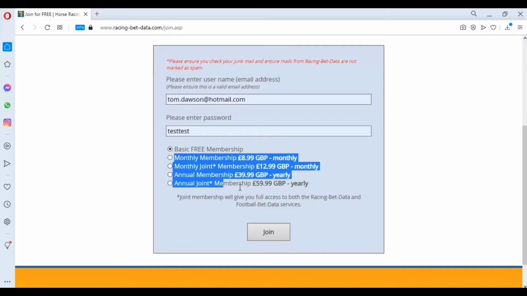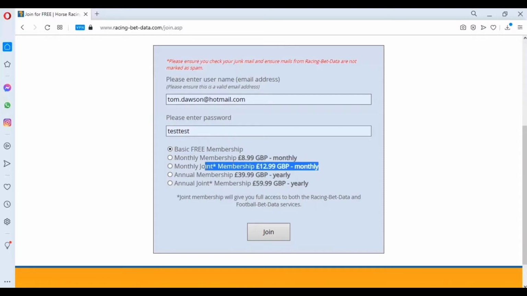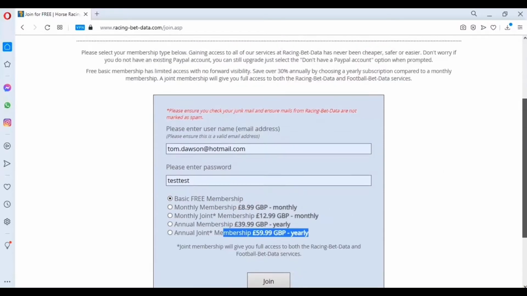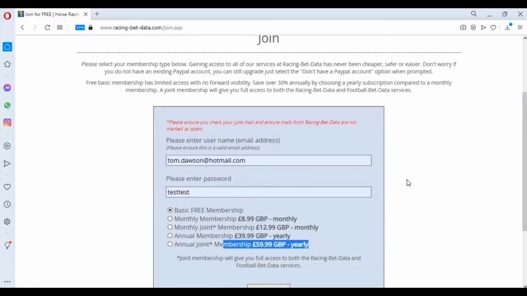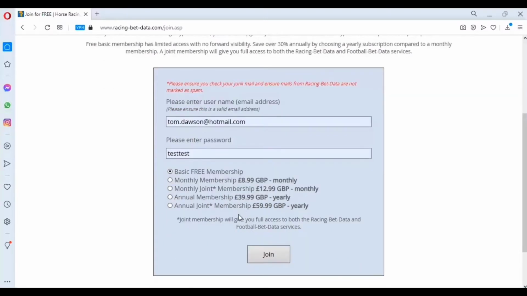We have 4 membership options as an advanced member. These 4 are all advanced members, and what you're purely doing is choosing how often you like your payments. You can pay annually, you can pay monthly, and we also offer this joint membership, which gives you full access to not just racingbetdata.com, but also a sister site, footballbetdata.com. You can sign up through either one of the sites and gain access to both, which is a cost-effective way of doing it rather than having 2 separate memberships. I'm going to sign up for the basic membership here.